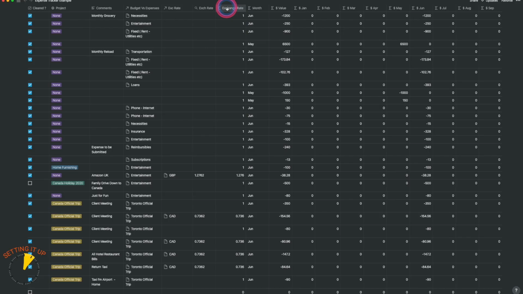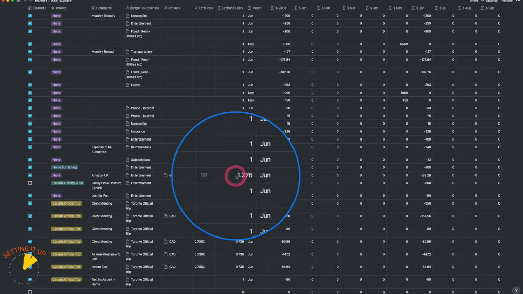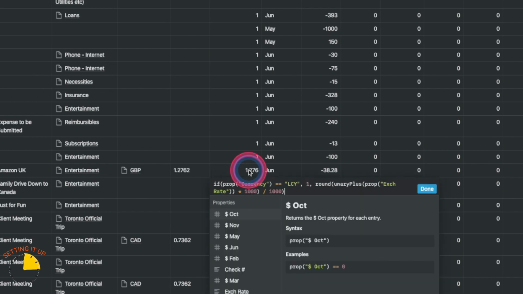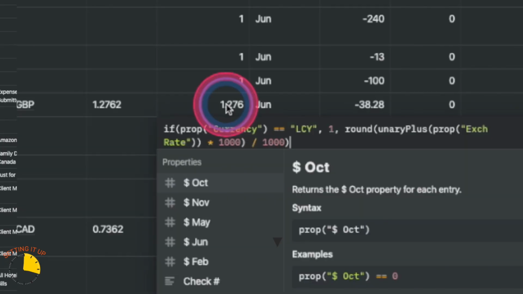Now let's go back to the master database and look at some formula that I have used to set it up. The exchange rate is taken as a roll-up from the exchange database and calculates the exchange rate for foreign currency rounded off to 3 decimals. Even though the exchange rate is not a number because it's rolled up, you can convert this into a number by using the unary plus formula.